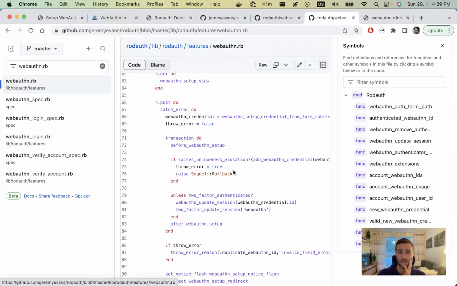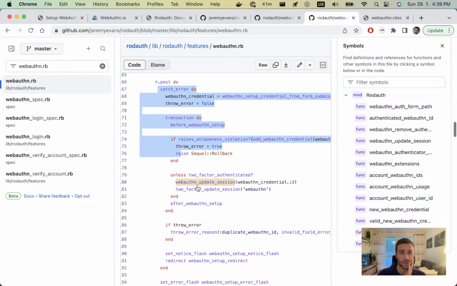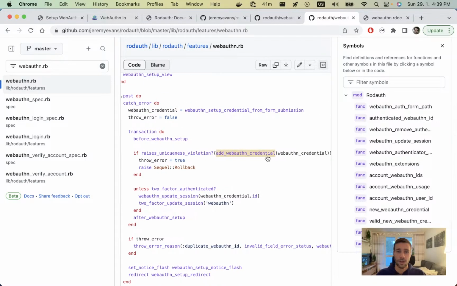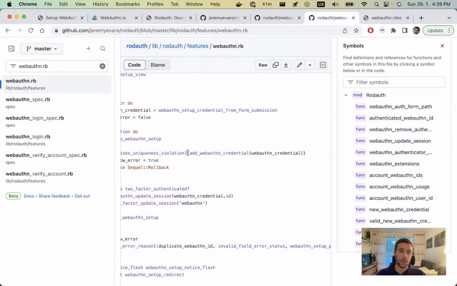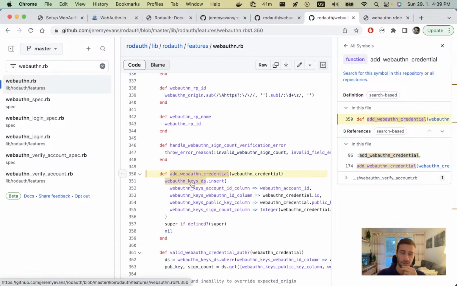And from what I see, here it's using throw and catch for Ruby. So this is a catch block, and there are some things that are throwing. This is what's making these validation errors work. And we can see that it's actually inserting the record in this method. I was right. So WebAuthn keys insert. So this is definitely where this is inserted.